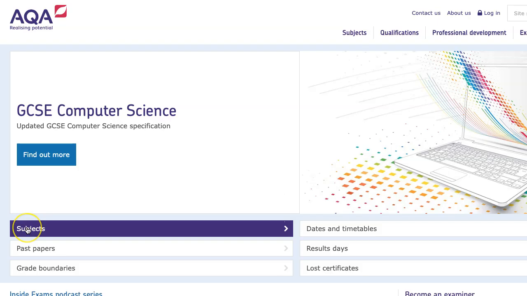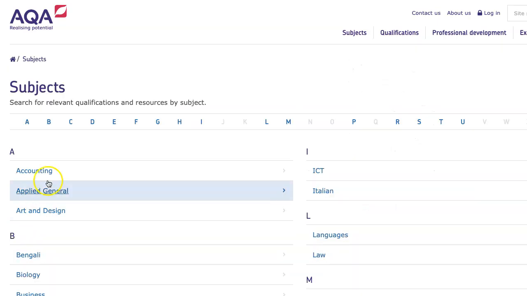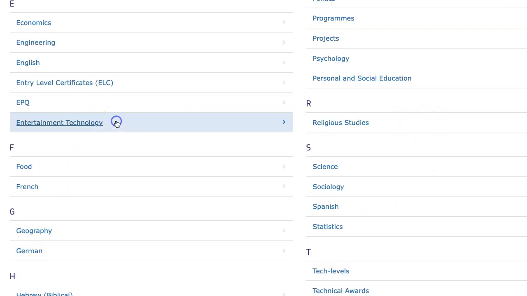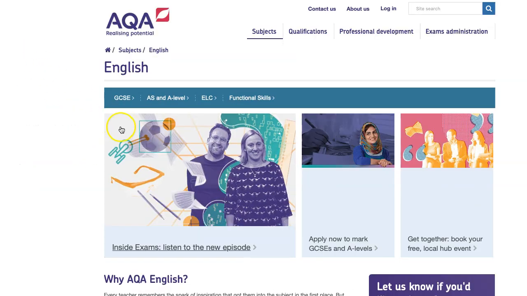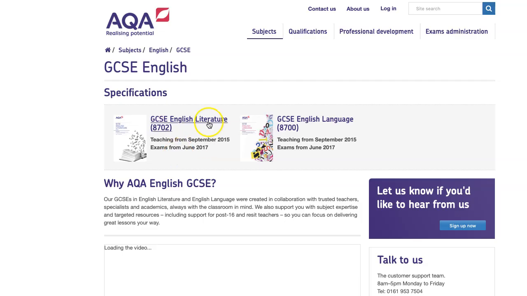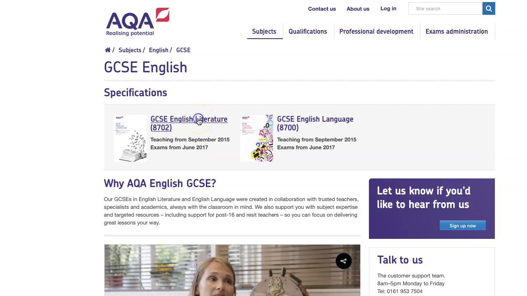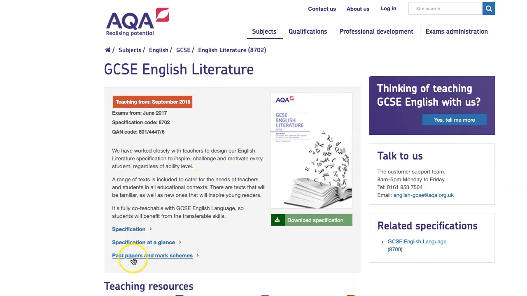I'm going to come down to where it says subjects and just click on it. And then I'm going to find English, so I'll click on that E there. And English will be around there somewhere, and there it is. And it splits between literature and language and GCSE. I'm going to go GCSE, please. And I want the literature paper because that's where the poetry is. And now I'm going to go to past papers and mark schemes.